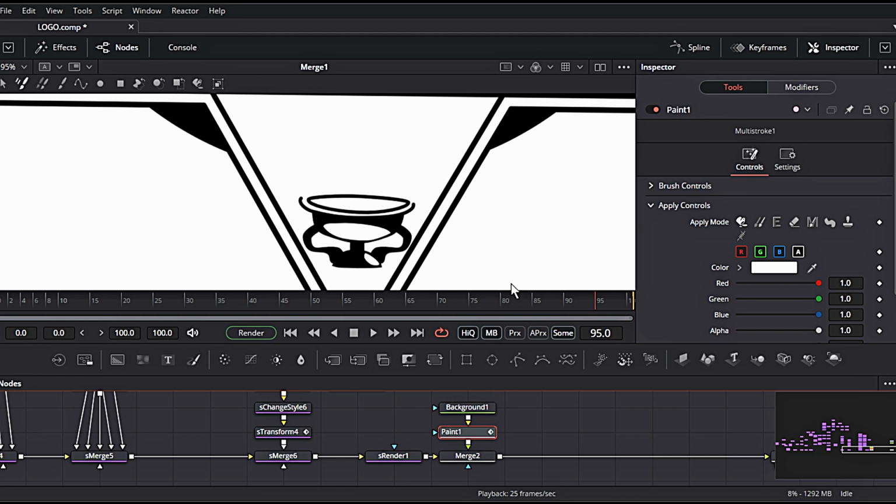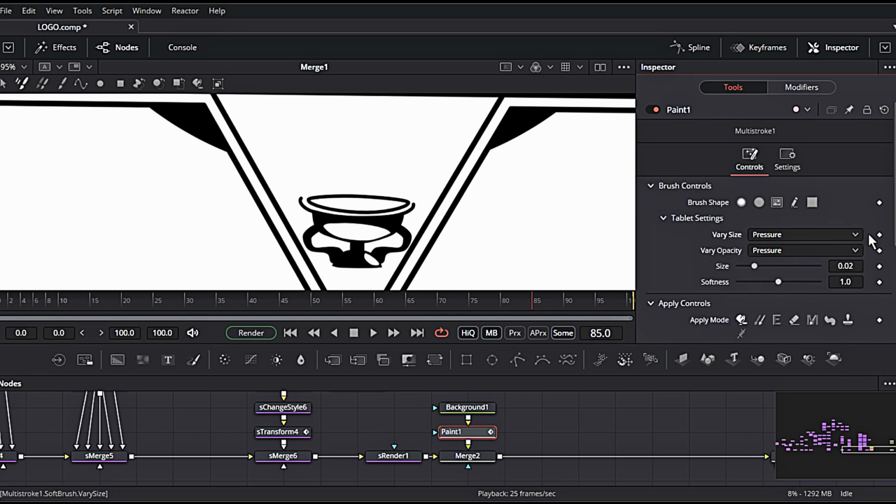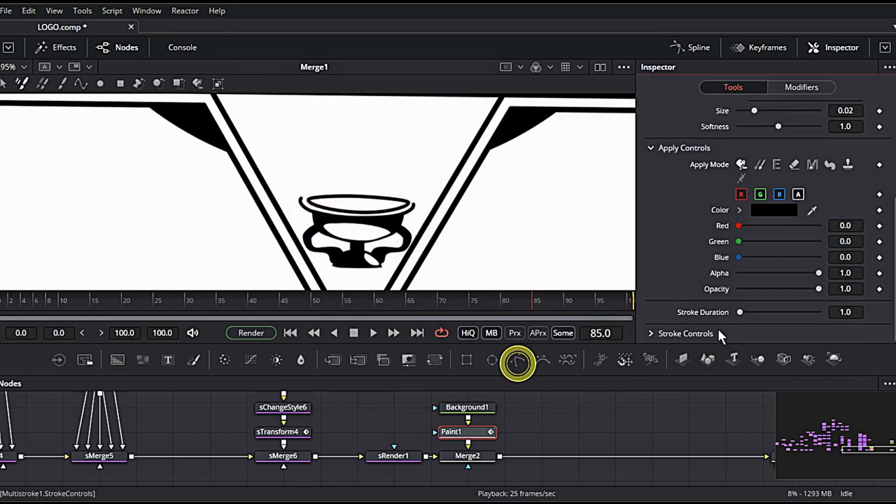First select the Paint node, then from the Tools panel select the Multi-Paint Brush tool. We'll first set our frame cursor at frame number 85. Then we are going to do some changes in the brush settings. In the tablet settings, change the vary size to pressure and color to black. We'll leave the stroke duration as it is.